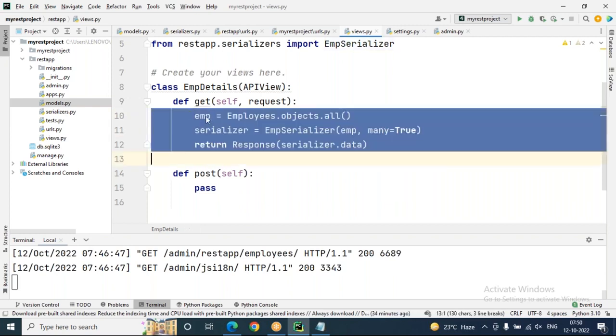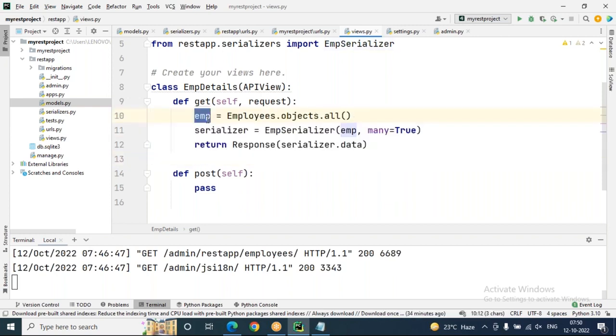This is actually a Python type action. This employee query set object is always in which format, you know? Dictionary format only. Query set object. emp equals Employees dot objects dot all. This emp query set object I'm passing to which class? Employee serializer class. Here, what is serializer? It's an object of the employee serializer class.